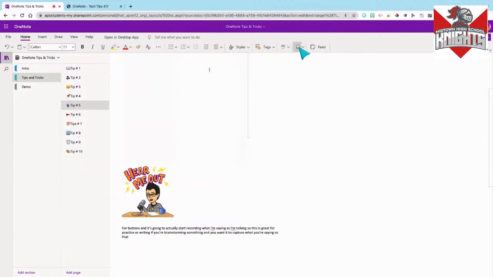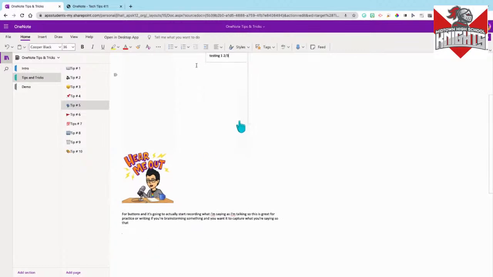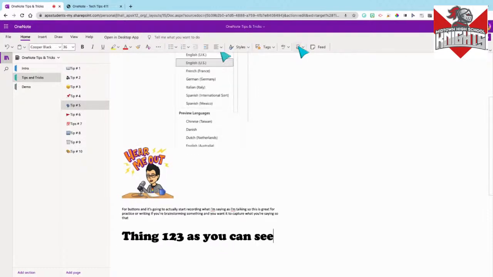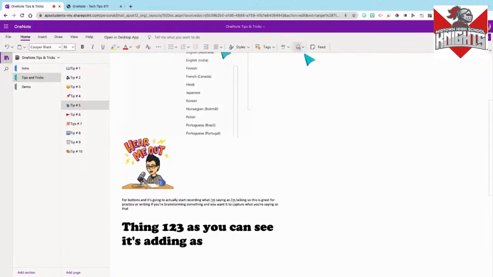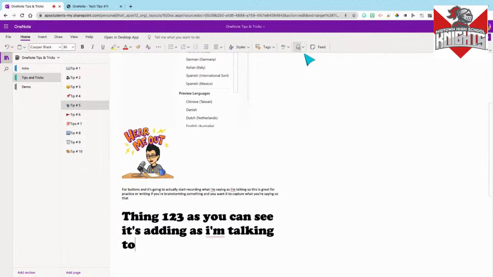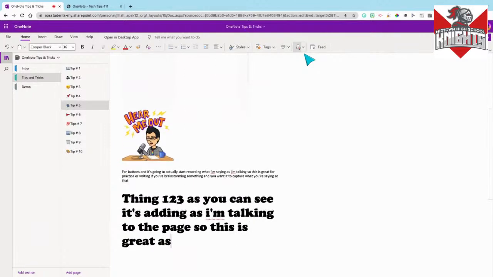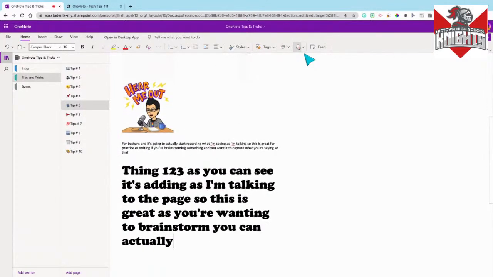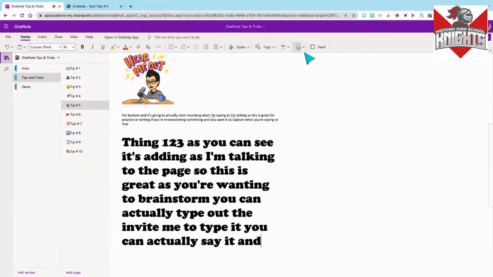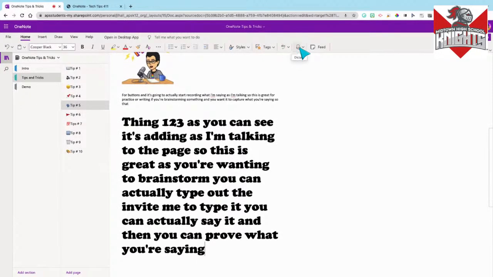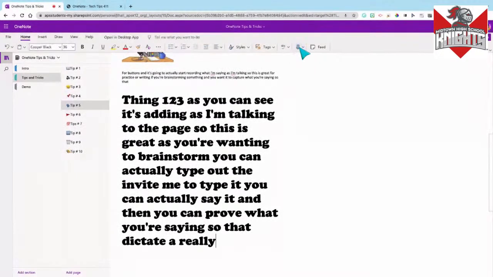As soon as I do that, now, testing 1, 2, 3. Put it right there. Testing 1, 2, 3. As you can see, it's adding as I'm talking to the page. So this is great as you're wanting to brainstorm. Instead of having to type it, you can actually say it, and then you can proof what you're saying. So dictate is a really cool feature in OneNote.